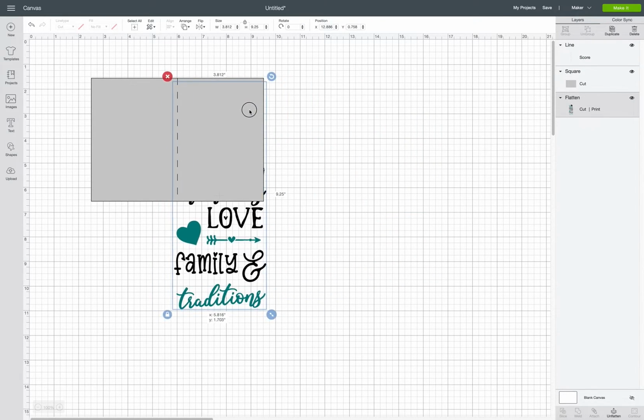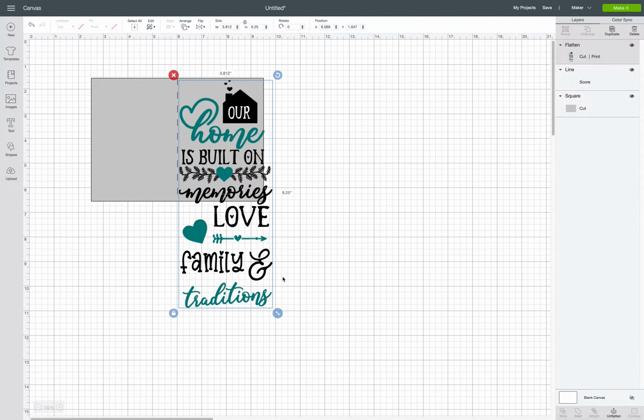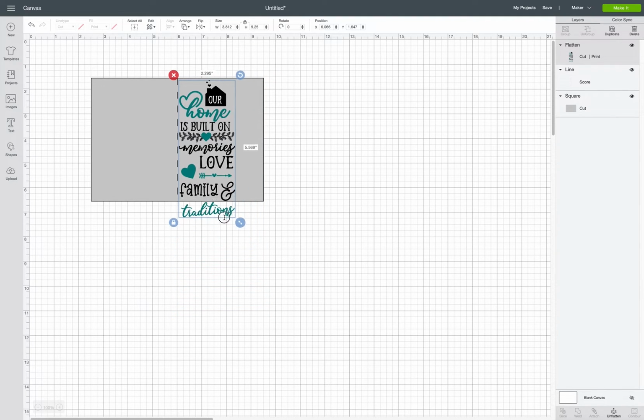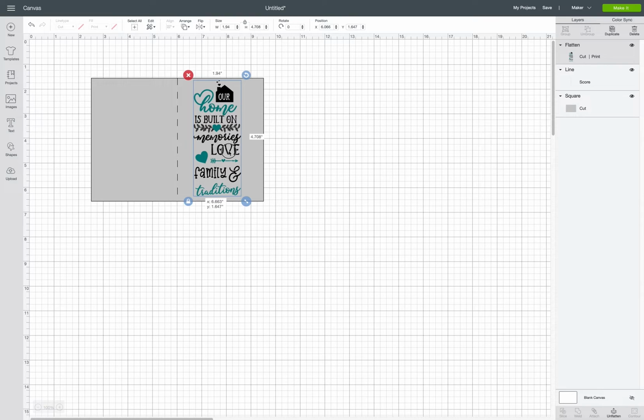You want to take your design. Let's arrange by sending it to the front so it's in the front. And then you're just going to take this little arrow and condense it down here, and then place it where you'd like it on the front of the card.